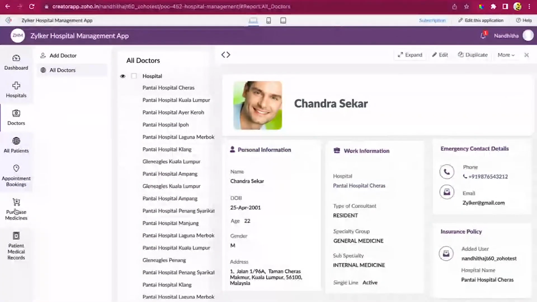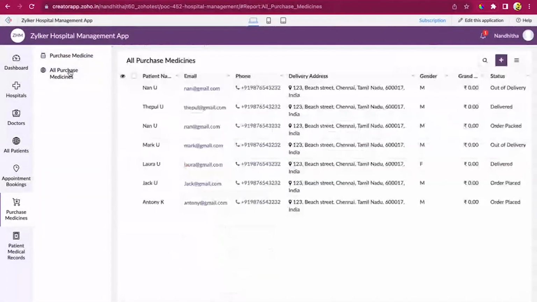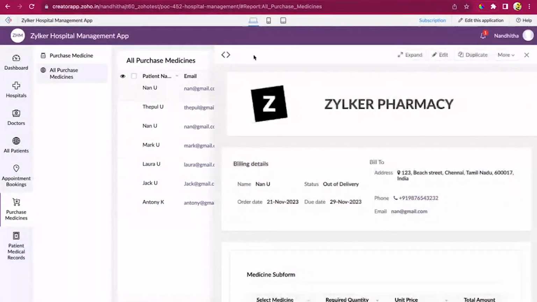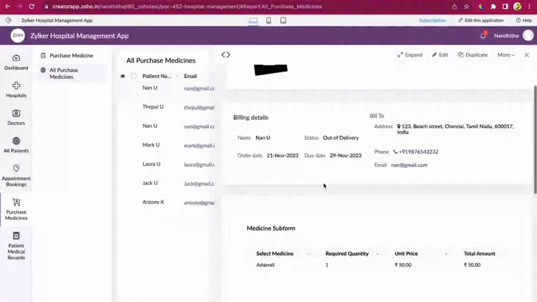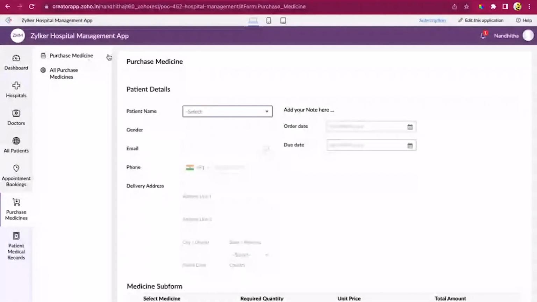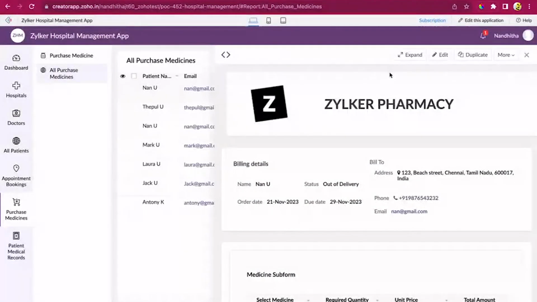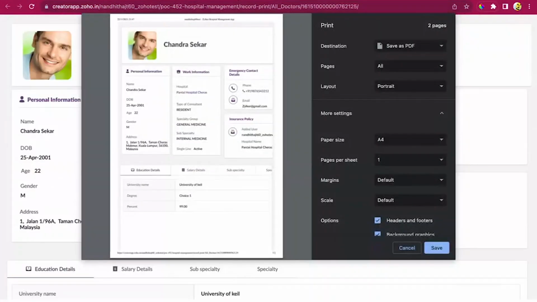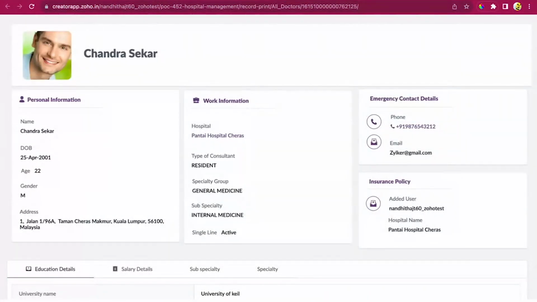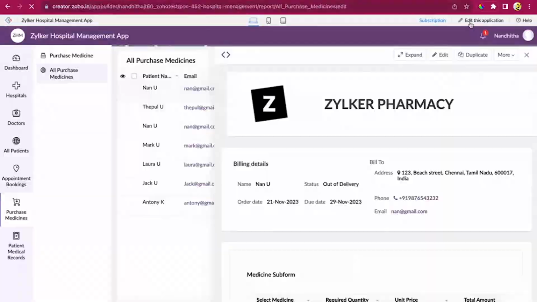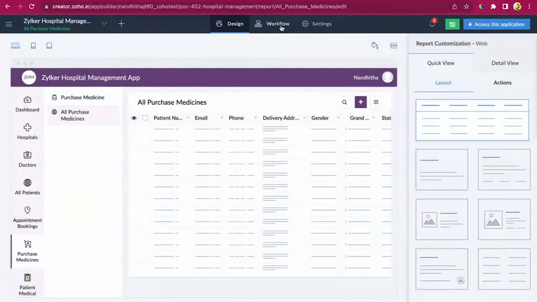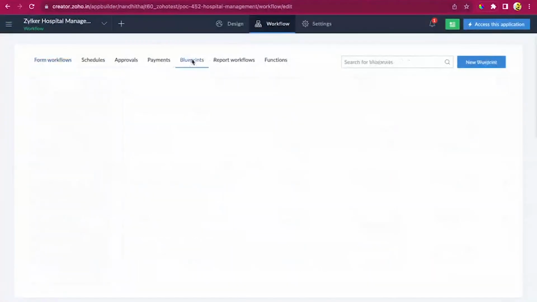And next one is the purchase medicine. This is one of the invoices that I have created on top of the canvas. For example, if the patient orders any medicines, automatically the details will pop up over here. And here I have used a few blueprint processes. Let me quickly show you the blueprint process by clicking edit this application, and I'm going to the workflows and the blueprints.